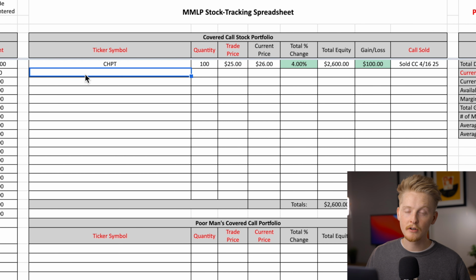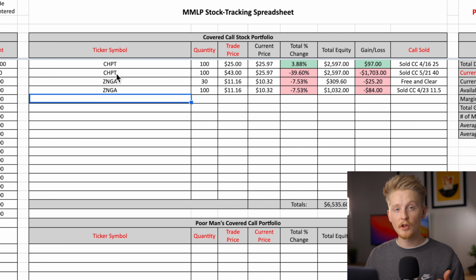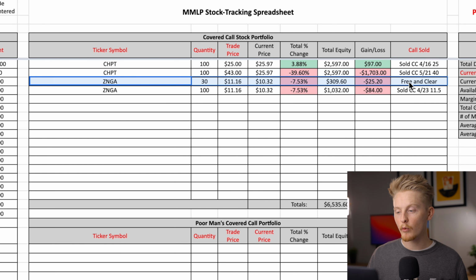Then you'll just go through and enter the rest of your holdings in the same way. So those are all of my covered call holdings as of now. And you'll see that if I have a covered call stock where I keep some shares on the side, for example, Zynga here, I have 30 shares on the side. I still put that in the covered call section and then I just write free and clear. But again, you can use whatever terminology you prefer.